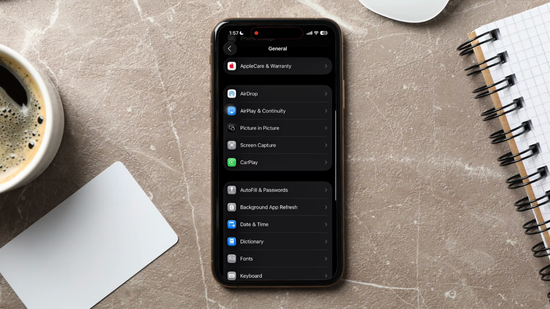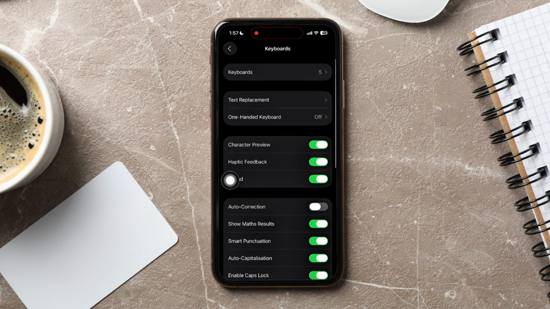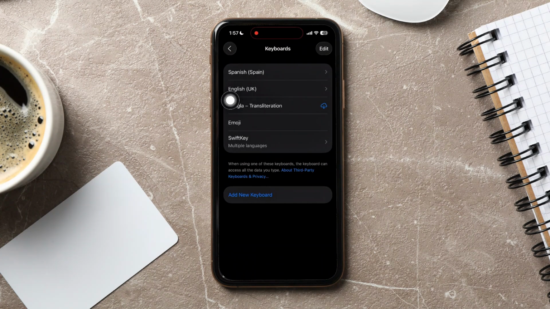Then, scroll down and go to Keyboard. You can manage all your keyboard settings from here. Tap on Keyboards at the top. You can choose any keyboard from here.